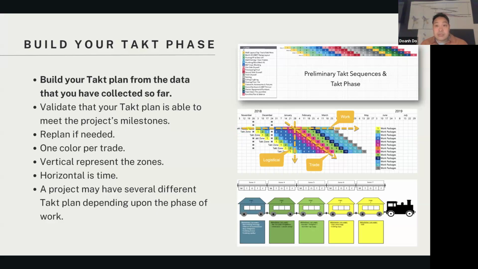So the colors here, like on top here, you see yellow. So you see 1, 2, the ones right here. That means the first week, trade number 1 is working in area A. The second week, trade number 1 moves to area B, while trade number 2 moves to area A. So as you go through the project, you can see which trade is working in which area at any time. So it's super clear and super transparent.